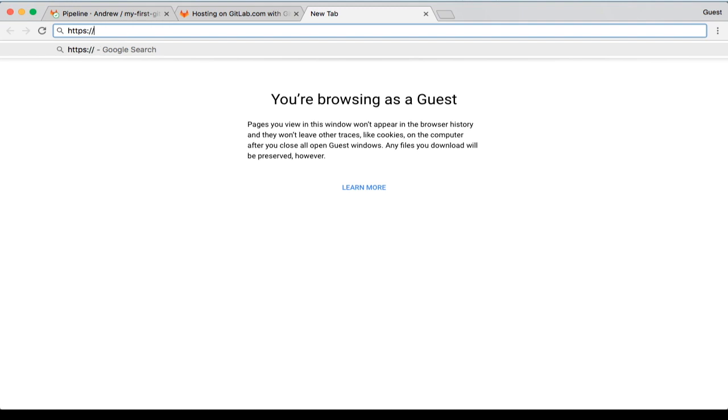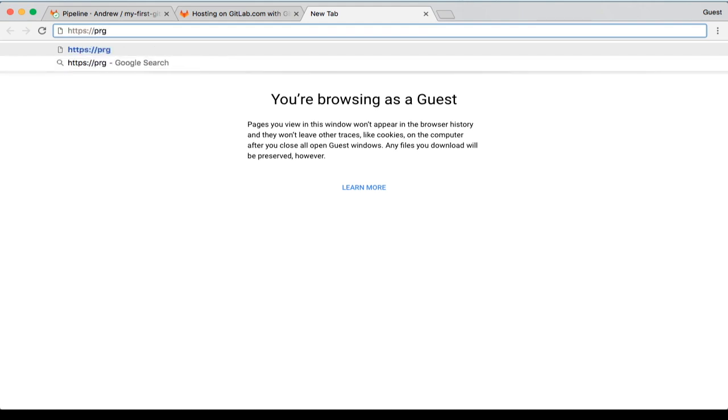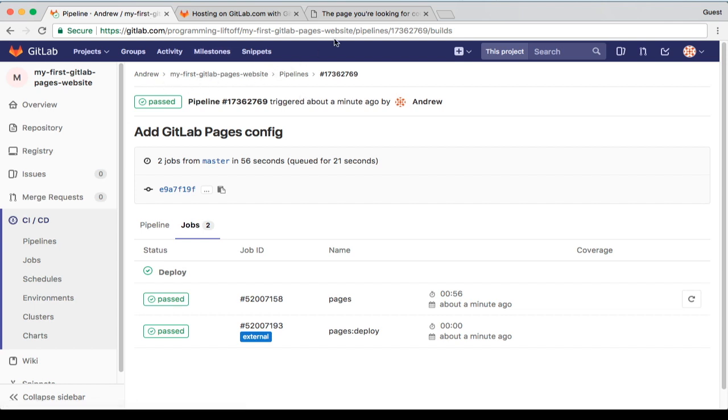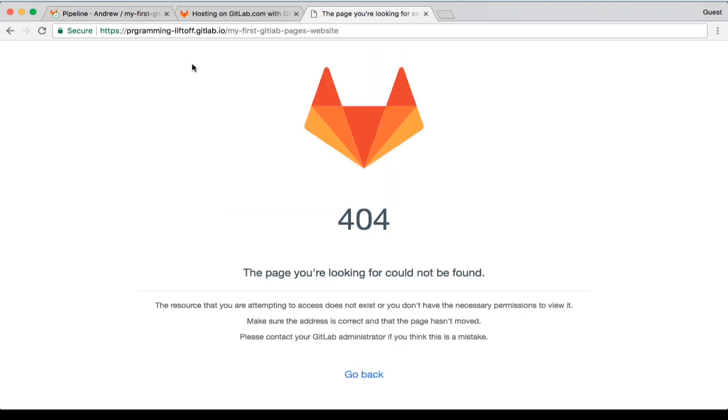Then two slashes, and then you'll want to type your username for GitLab. Mine is programming1liftoff, and then you'll want to type .gitlab.io, and then a slash, and then my-first-gitlab-pages-website. And let's see, I typed in the URL wrong.